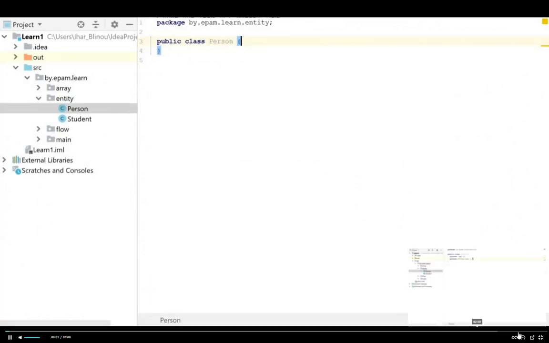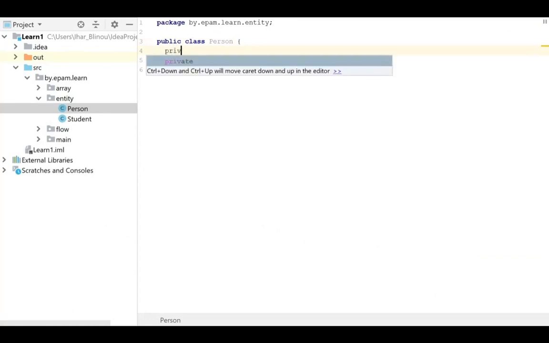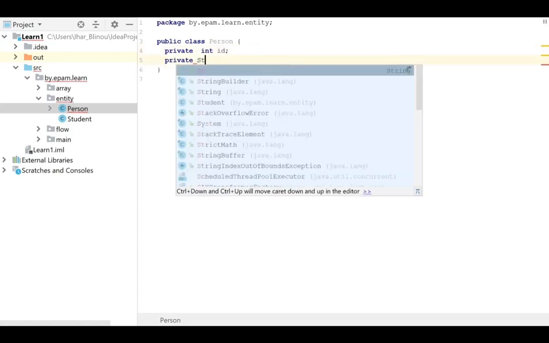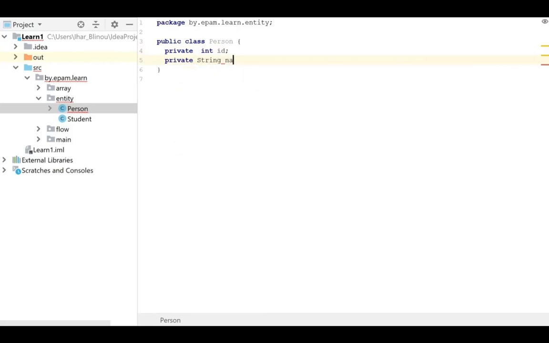Class design, subclasses. Here, we're going to discuss subclasses and how and when to create them. Suppose we have a class Person that has some fields declared: private int ID, private String name. There is a certain set of methods that we do not need for now.